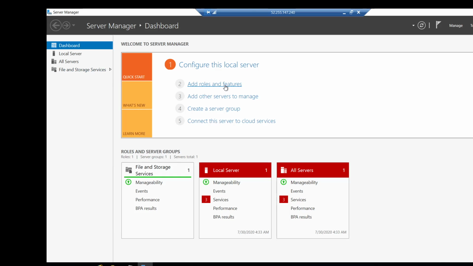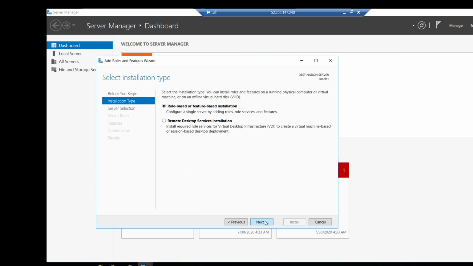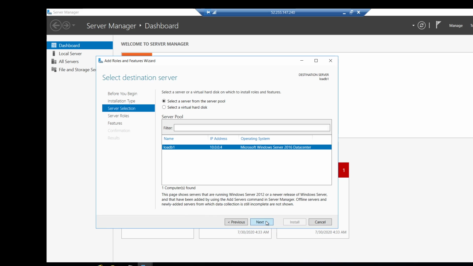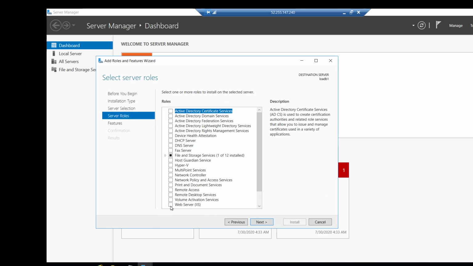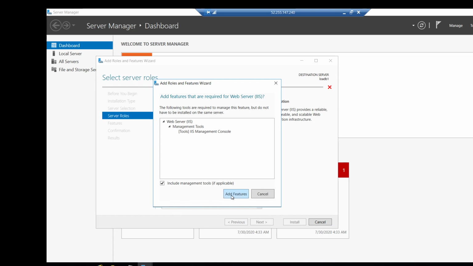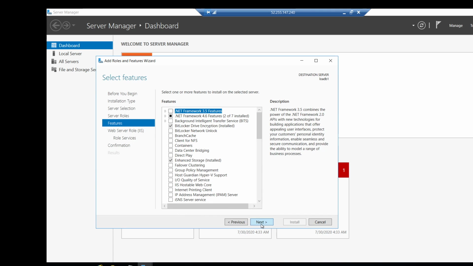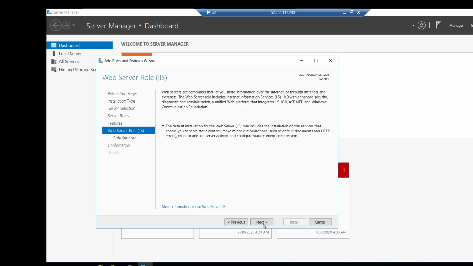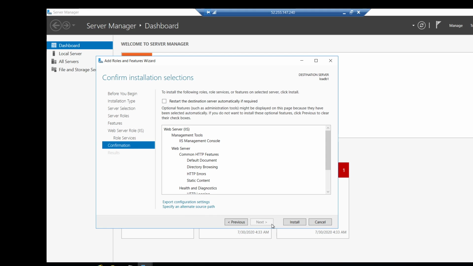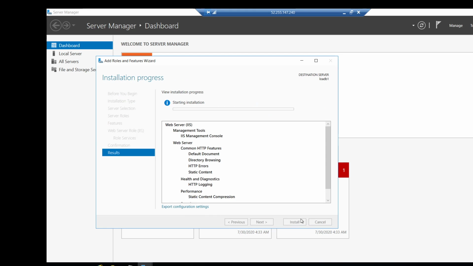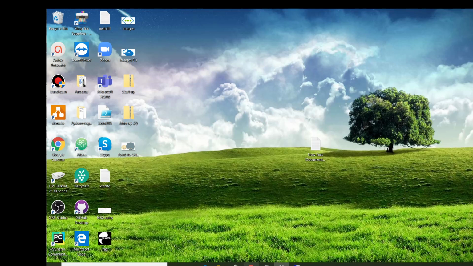So before I do that, I go to add roles and features. Go to next. Go to web server, add feature, go to next. And it will install the web services. While it does in this machine, I will also initialize the other machine as well.